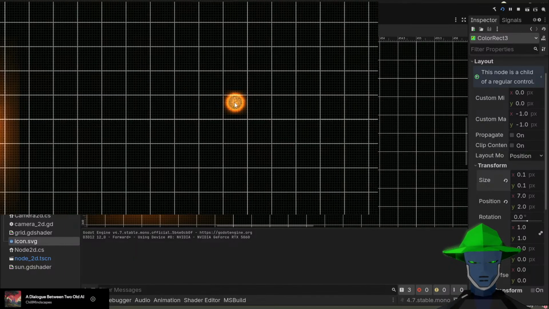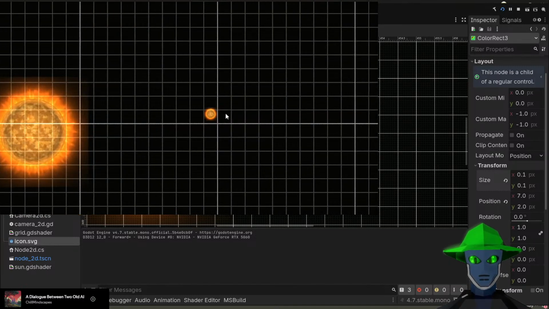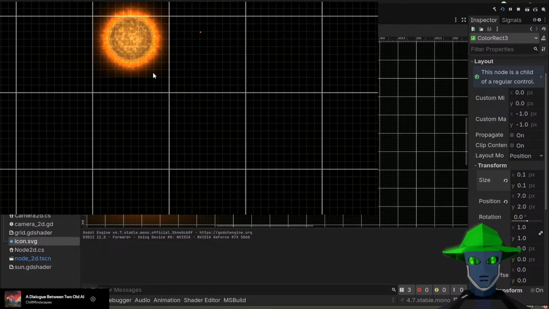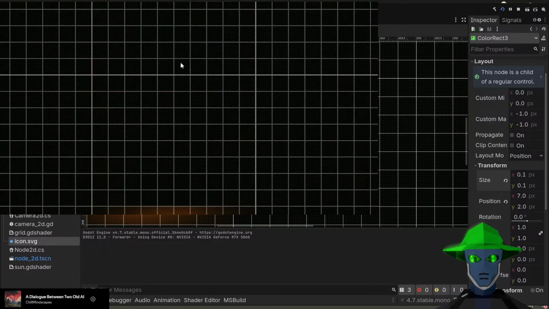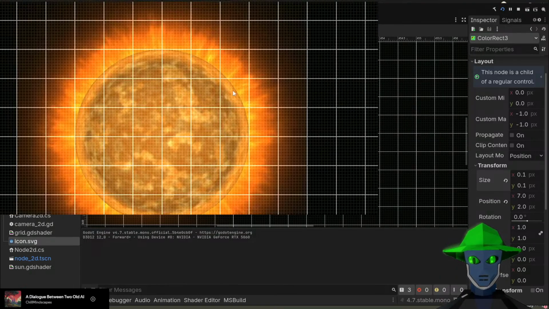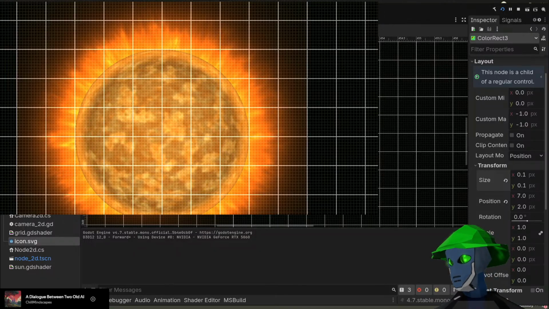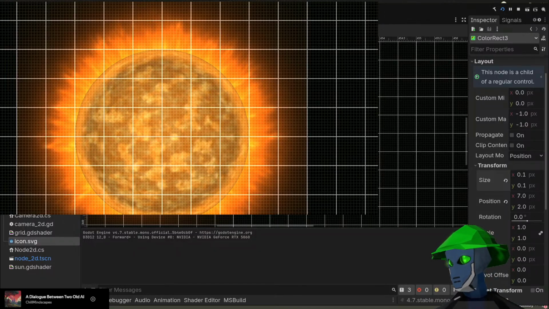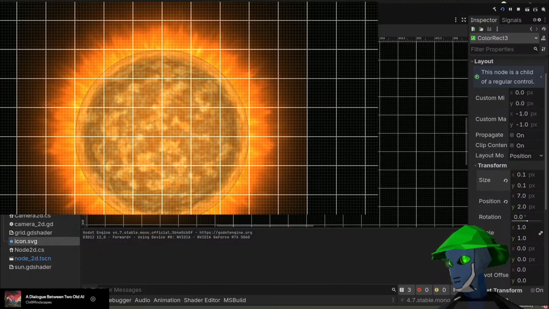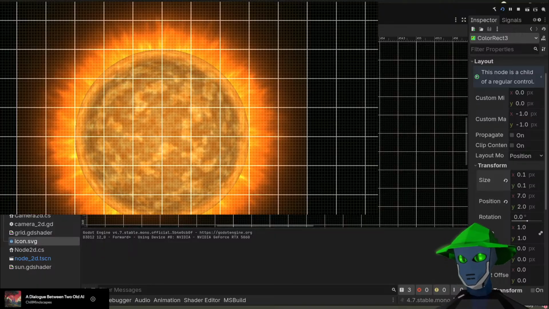So a regular scale, we zoom in, zoom in, zoom in, zoom in. Ah, too sensitive. Zoom in. Okay, I need to reduce my speed. 10. Reduce the speed 10 times. Okay.